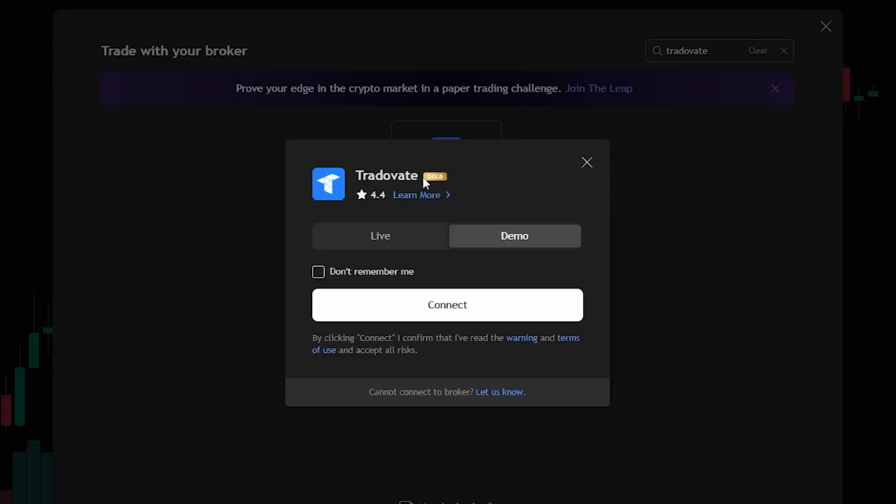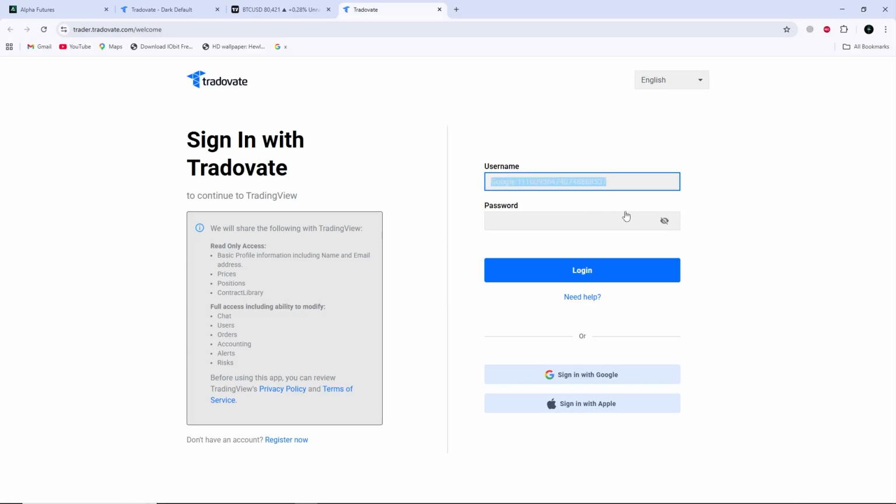After selecting Tradovate, you will be asked to choose between Demo or Live. If you are practicing or evaluating, choose Demo. If you are ready to trade with real funds, choose Live. Then click Connect. A login window will appear. Enter the same username and password you received from Alpha Futures for your Tradovate account. Submit your details and wait for the connection to complete.